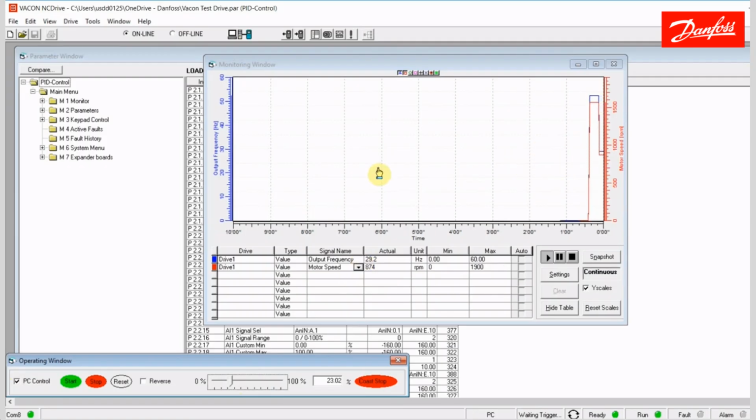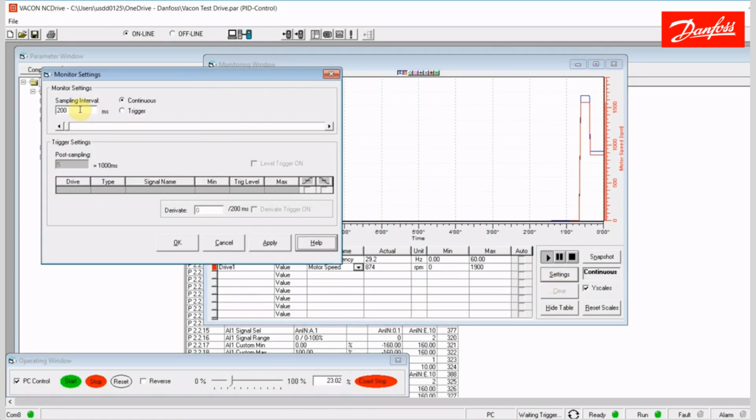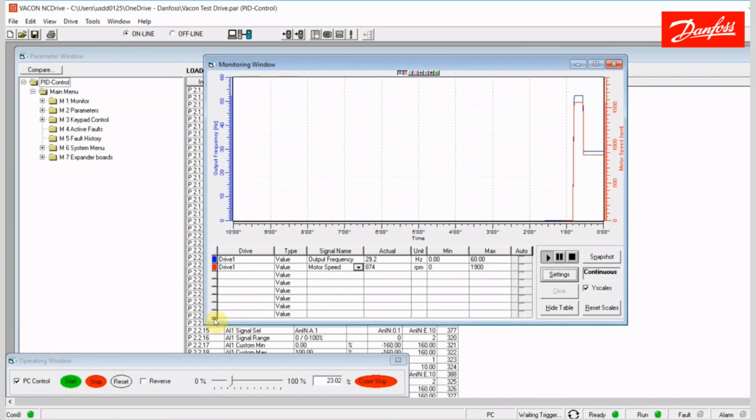So this is a very useful tool for troubleshooting when you want to see a lot of different things at the same time and try to find out what's going on. This can definitely be helpful. So that's just a little bit about the monitoring window here. I should also say that you can go into the settings tab here and change your sampling interval. I have chosen to continuous log. You can also log on a trigger. So there's a lot of flexibility here with this tool.